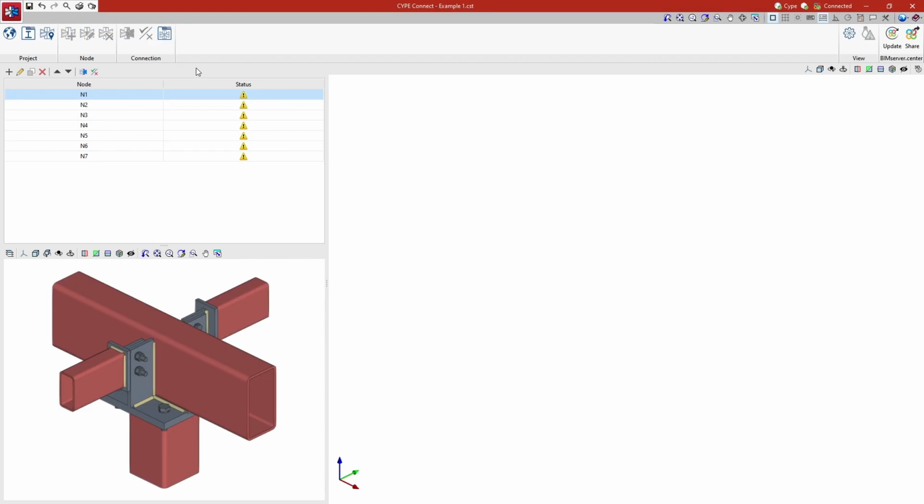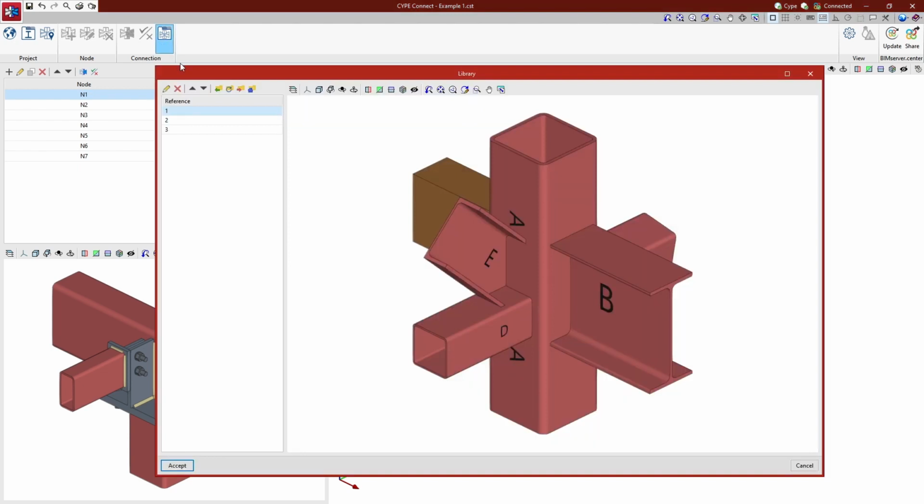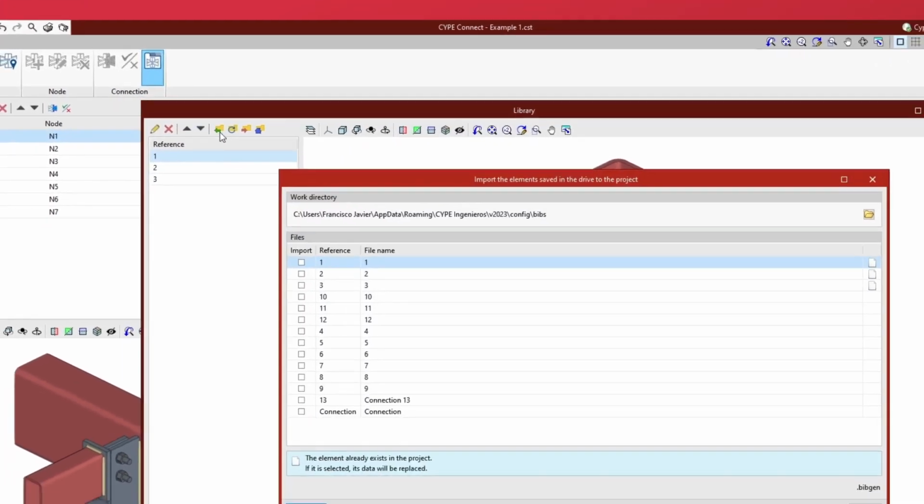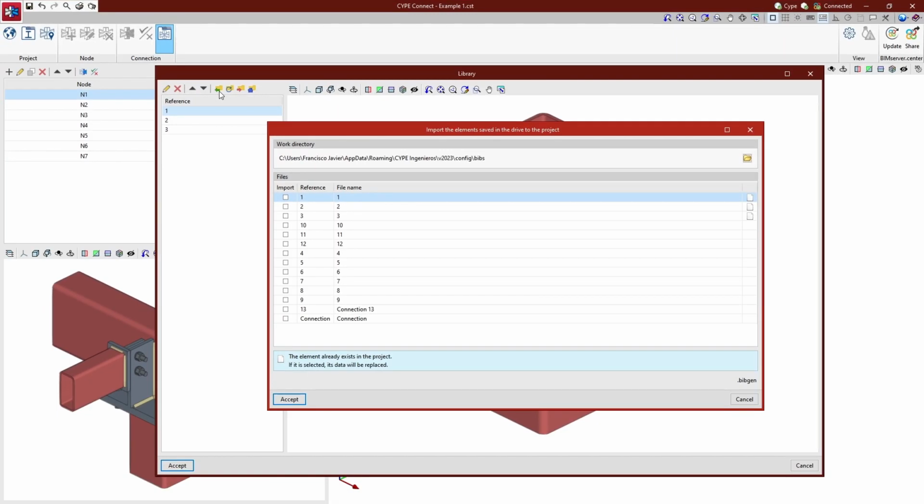Once inside the job, we reopen the Connections library by clicking on the corresponding button. Then, we click on Import the element saved in the drive to the project. In the pop-up window, we select the work directory where the files containing the information on the connections are located. Again, in Files, a list of available connection files appears. By activating the Import checkbox, we can import the connections of several files simultaneously.